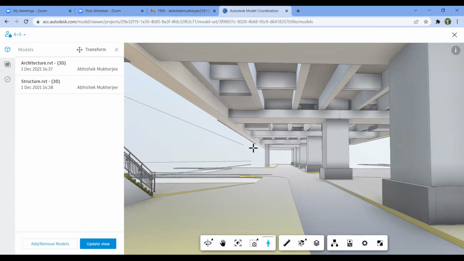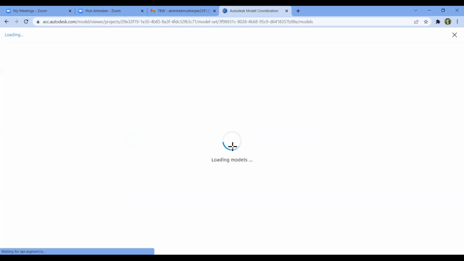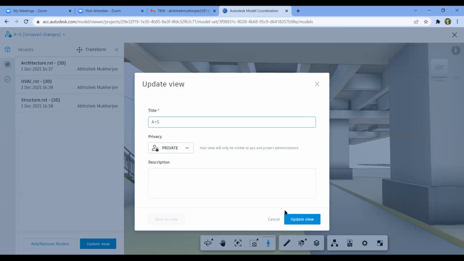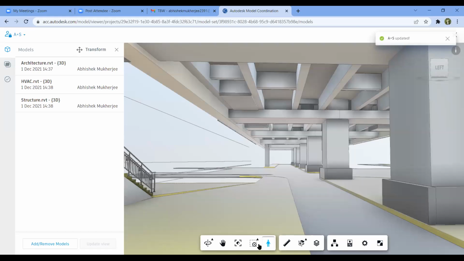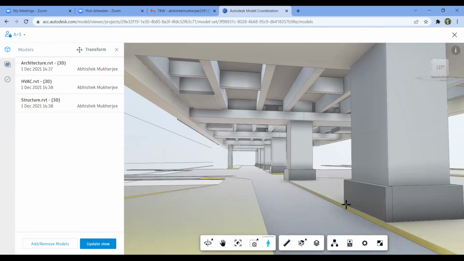If I add more models, I'll be able to update the view. Let's say I want to add the HVAC model also, although it will not show on the level which I'm in. And I can just update the view. Now the HVAC is also added over here. And if I'm over here, I can just go to the upper floor. Let me switch this off. Let me again switch it on. I'll click on, okay, got it.